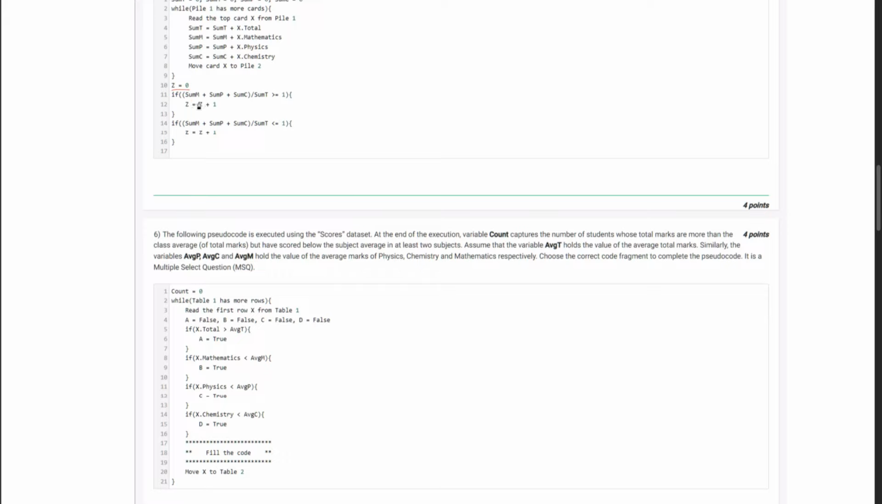So let's think about this logically for a moment. If I were to add the sum total of all maths marks plus the sum total of all physics marks plus the sum total of all your chemistry marks, wouldn't that automatically give me the sum total of all marks? So in that case, these two quantities would turn out to be equal.